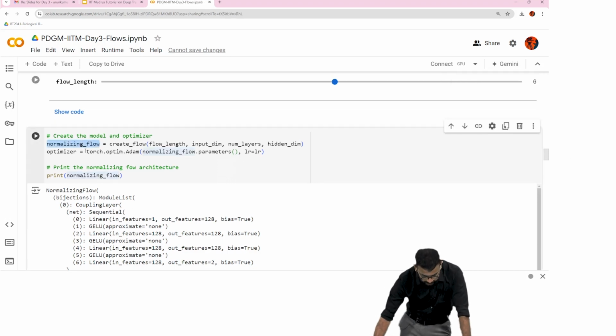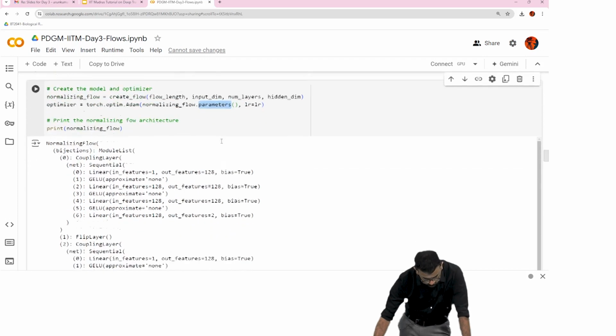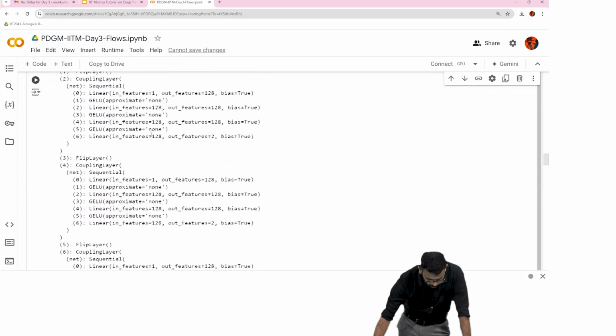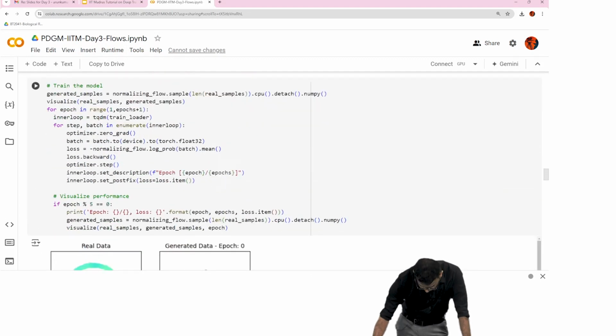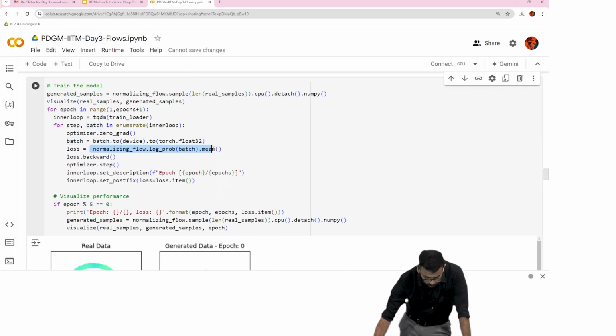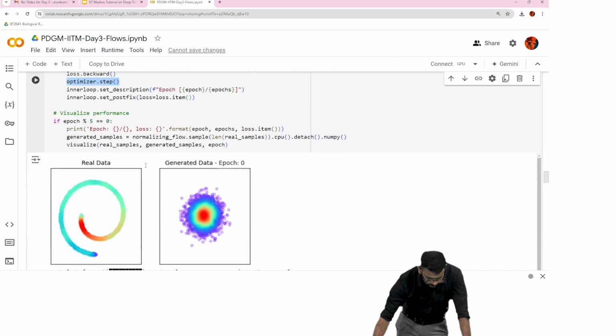What I'm going to do is define the model, create an optimizer over the parameters of the model, and provide a learning rate. This is what the model looks like. And then I'm just going to make a forward pass, sample data from my data set, and make a forward pass through my normalizing flow to get the log likelihood. I backpropagate the log likelihood to the parameters, and then I take a step using my optimizer, right?